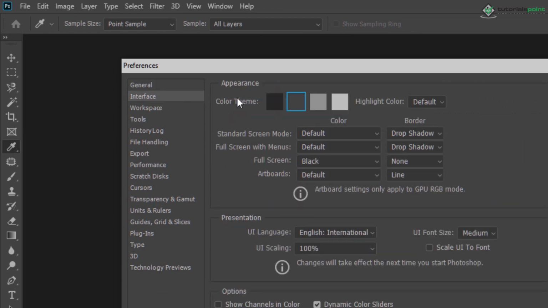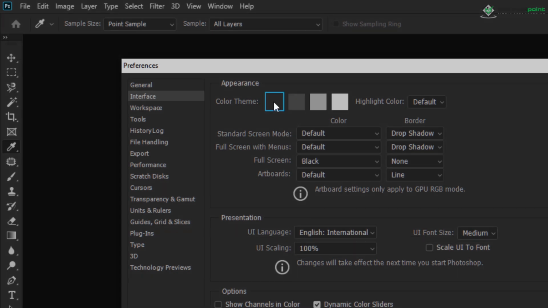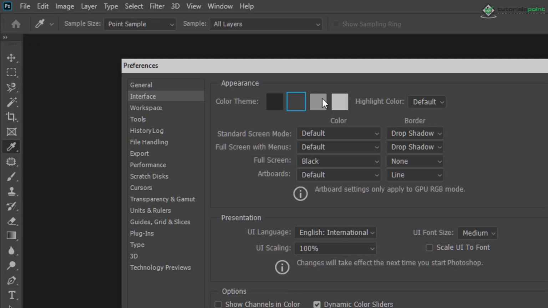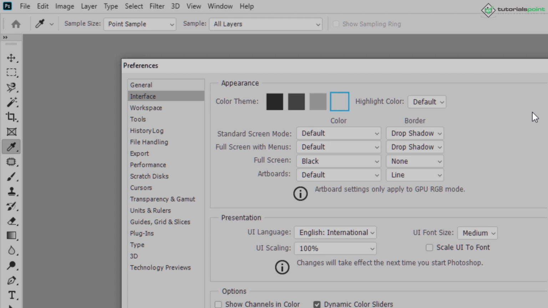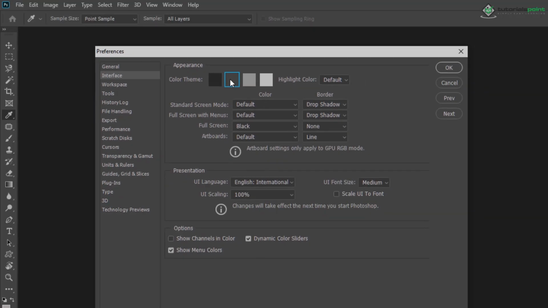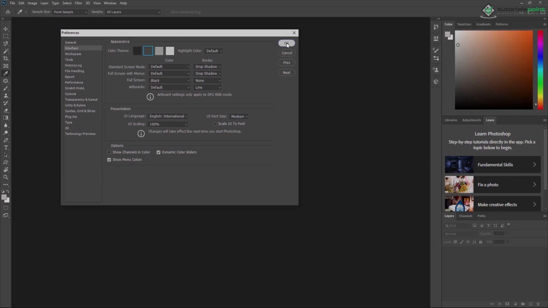Okay, here you can see Color Theme. What color theme might you select? For example, my color theme is this. You can select black, pure black, gray, this color, or pure white. Like this, there are too many options over here. You can look at them one by one and check what preferences you like for your Adobe Photoshop. I'm just selecting this color and pressing OK.